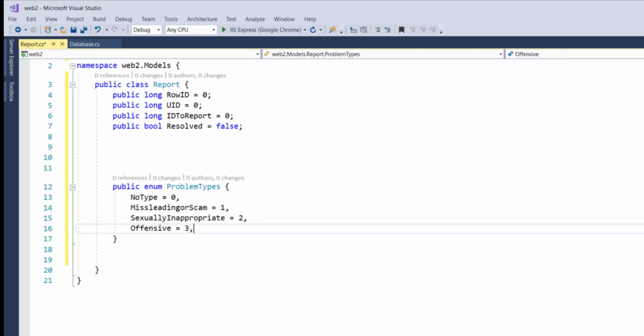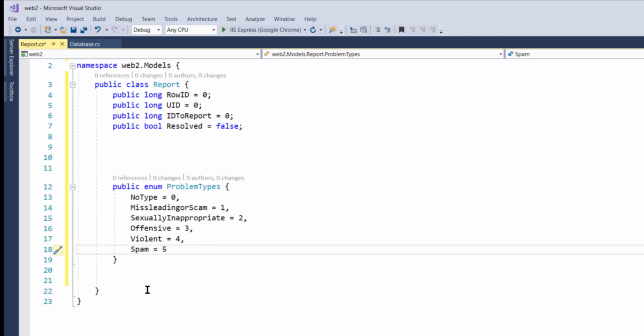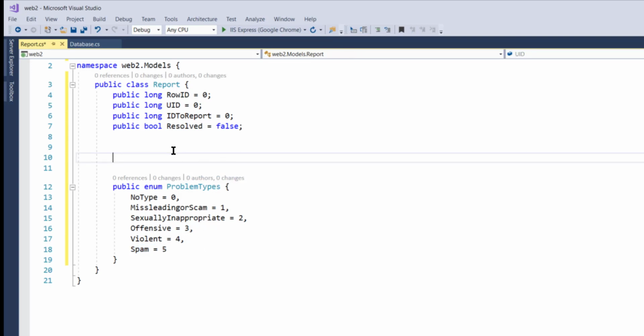And these values that they get at the beginning when you're first building this, it's really arbitrary. But once you set them, they've got to remain these values. So I'm going to tidy the code up a little bit. So I've got a public enum problem types. These are the different kinds of problems, right? No type, misleading 1, sexually inappropriate 2, offensive 3, violent 4, and spam 5. Now I could have named these anything I wanted, but as long as I stay consistent in my database. So now I've got my general structure.